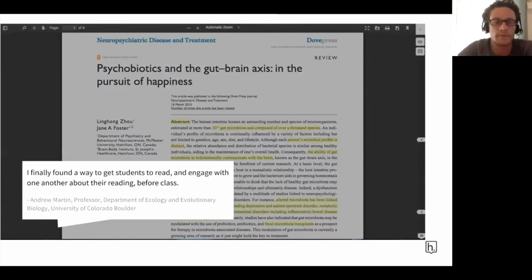So this is a PDF being annotated by grad students. And a quote from a professor at the University of Colorado who talks about how he's able to really ensure that his students are reading through this by giving them an assignment that he can sort of see them doing in the reading. He knows that they've done it. There's something sort of measurable in that way. But he's also getting students to engage with that reading and with each other in new ways.